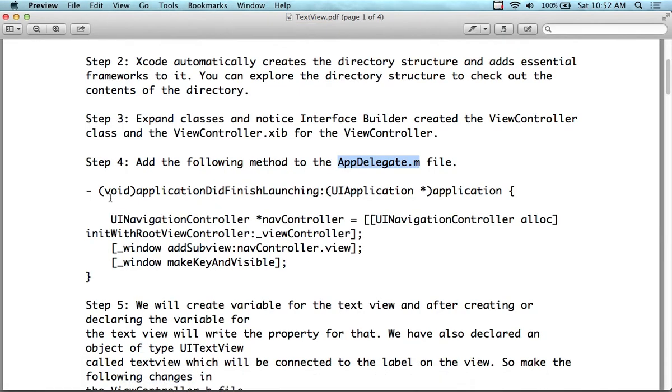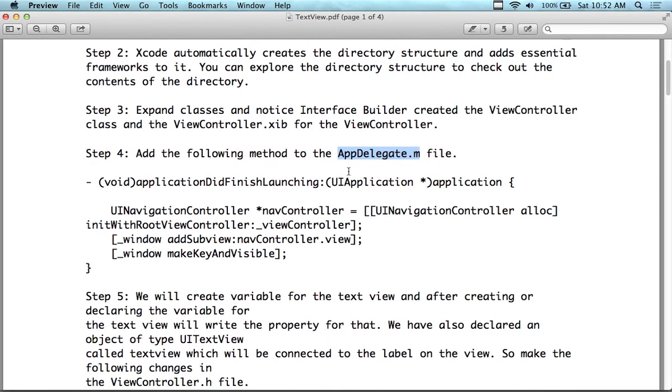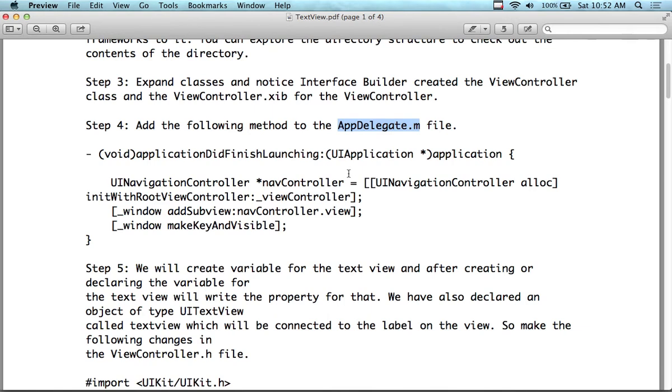All right. So now we've oriented ourselves to appdelegate.m, and the application did finish loading. Let's create a view controller. So we're going to expand the classes. Notice that we have the interface builder, and then create a view controller class and a view controller XIB for the view controller, which is what we have already. And then we're going to add the following method to the app delegate. Well, this is the application did finish loading.